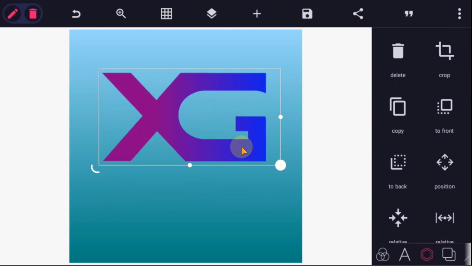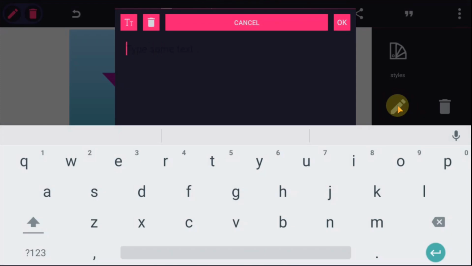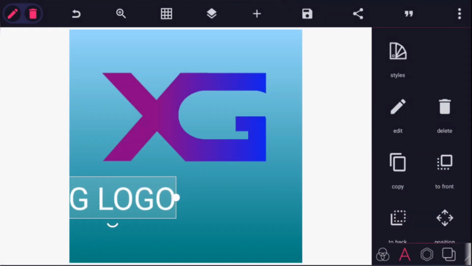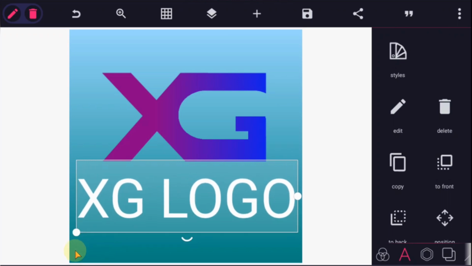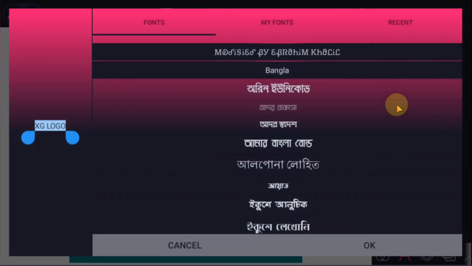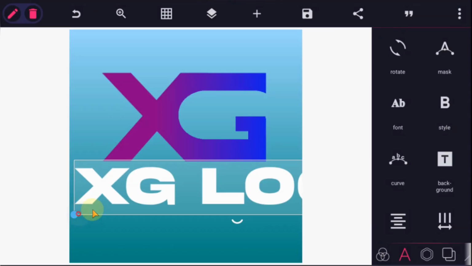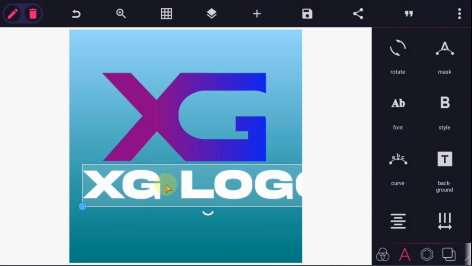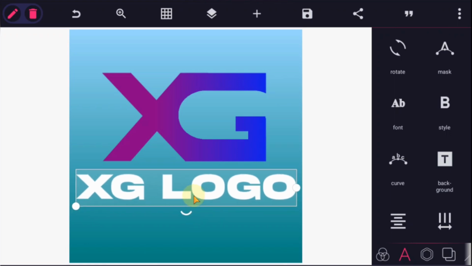So I can just add the name of this logo, but I'll use XG as an example. So I'll just edit it and just input the text XG logo. Increase the size. Then I'll change the font of this to the font I want. I would like to use this font, so I can just pick this and then ensure that it's well adjusted, and then I'll place it here.